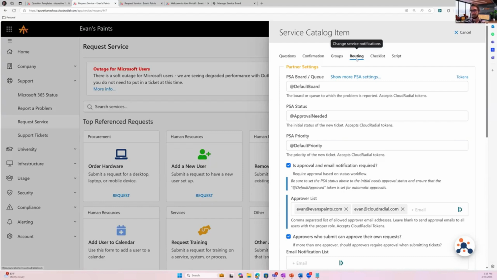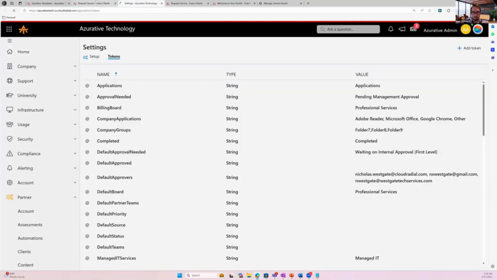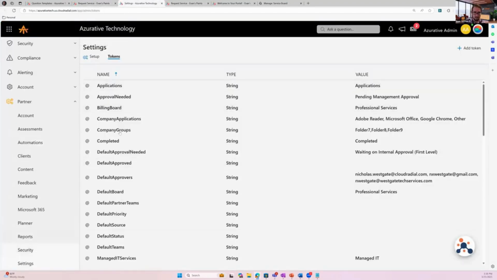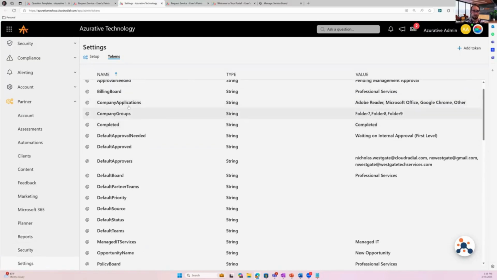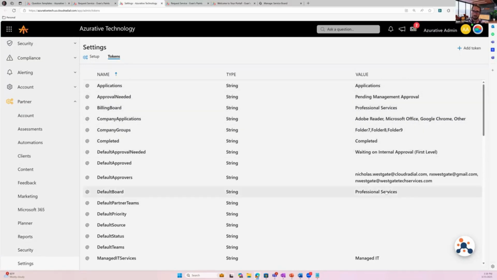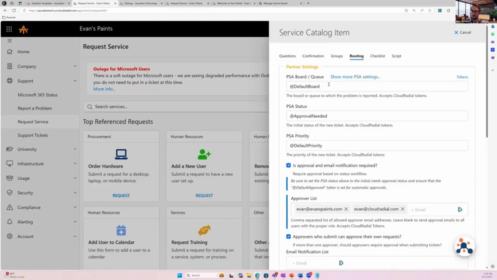We also have the routing tab. The routing tab is where it goes. So you can see here we have default tokens that automatically will submit them based on the values of those tokens in our token location, which is under partner settings tokens. You can see here the @default board is right here, and it's professional services. So this is going to go to that board.